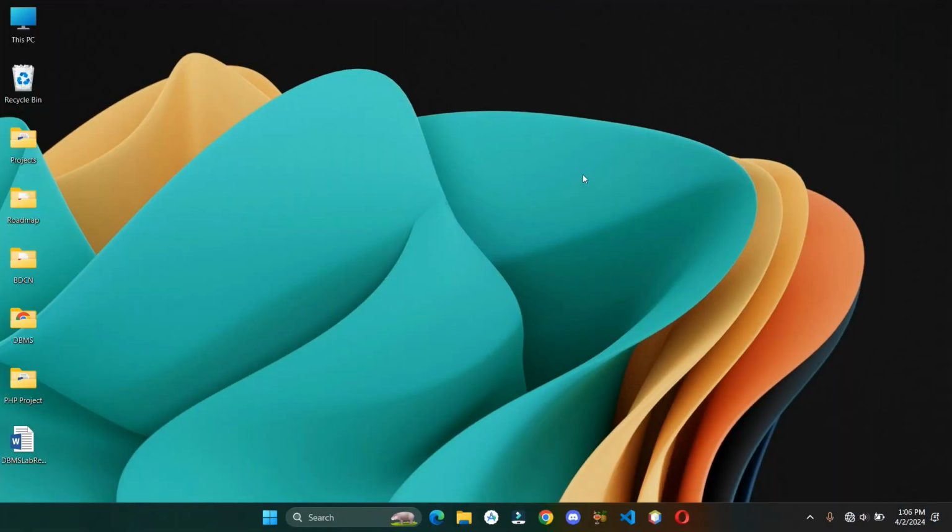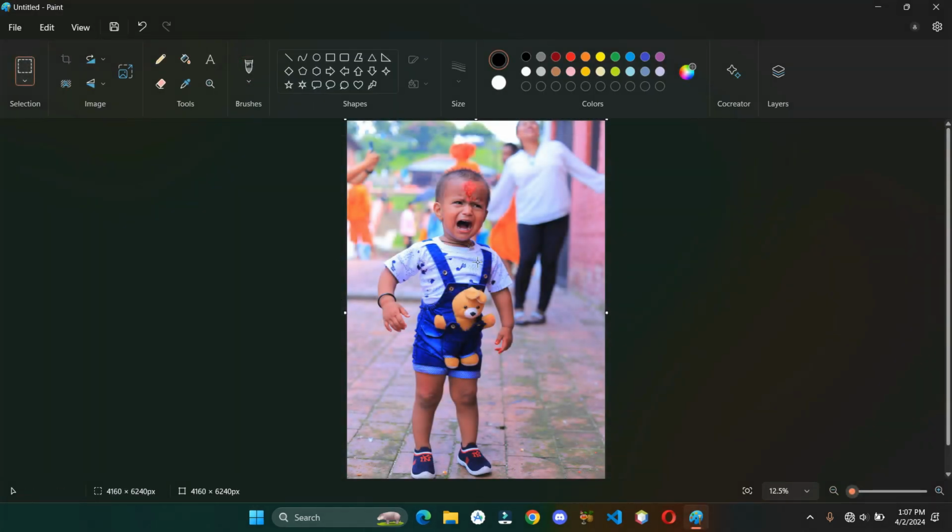We have been using different third-party tools to remove the background of our image, but with the new Paint app, you can do that with just a click. Open the Paint app and click on this button, and that's it.